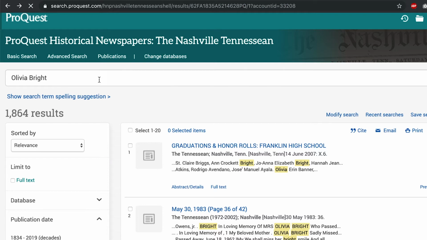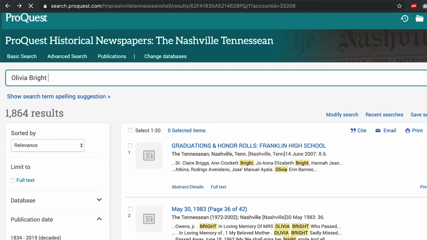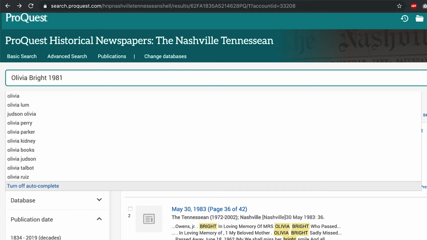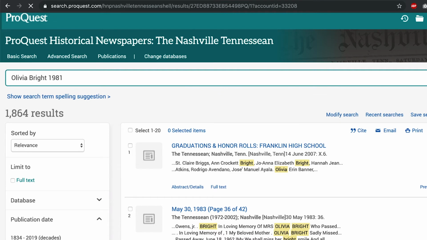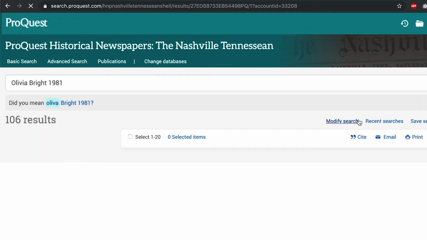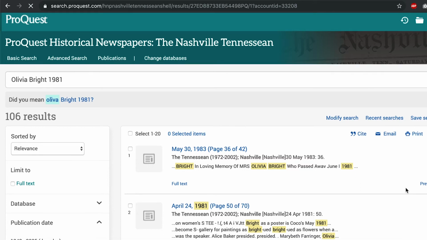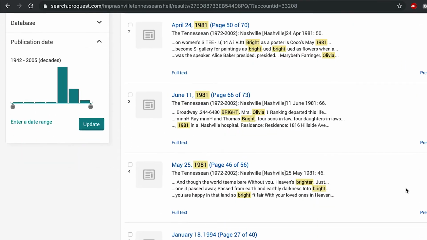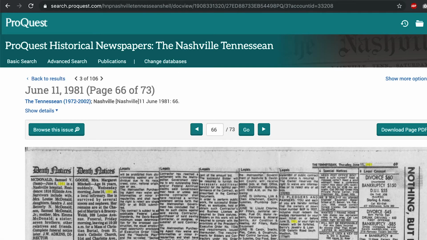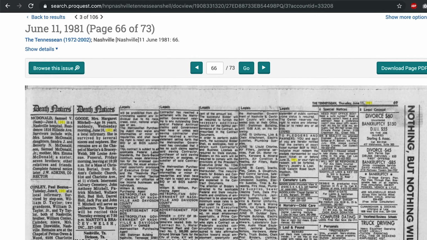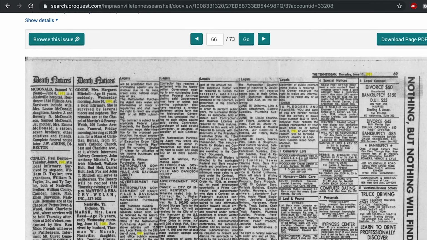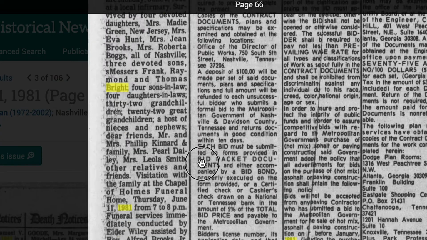I do want to see if we can find her obituary though. So we're going to go back, put our name, and then let's just put 1981 and force it to see if we can search 1981. All right. Yes. There it goes. June 11th, 1981. Let's open that up. So many newspapers have their listings of obituaries all in the same place. Oh, there it is. And so we're looking at the obituary page, and here's her obituary.